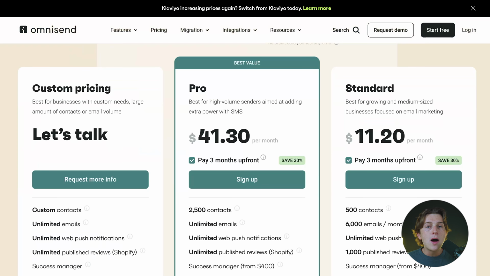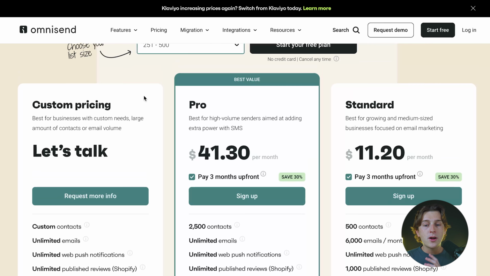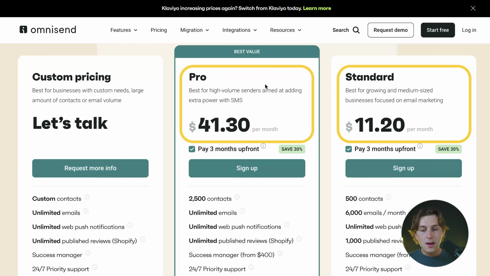Now, before we close this video out, I want to talk about pricing for their more premium options. One of the best parts about Omnisend is that you can start with them completely for free. You don't have to pay any money and you don't even have to put in your credit card details. As you can see though, they have a couple of different options that we can choose from as far as their pricing plans are concerned. They have a pro plan and a standard plan.